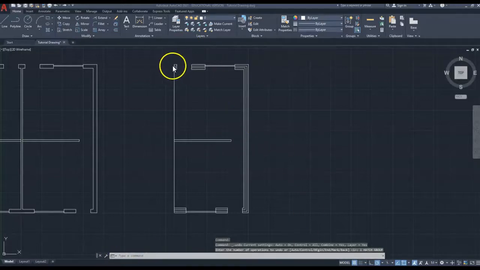So on this cavity wall, I know I've got an outside skin of brickwork, and on the inside, I know it's going to be an inside skin of blockwork. So there are 2 different hatchings for each of these.